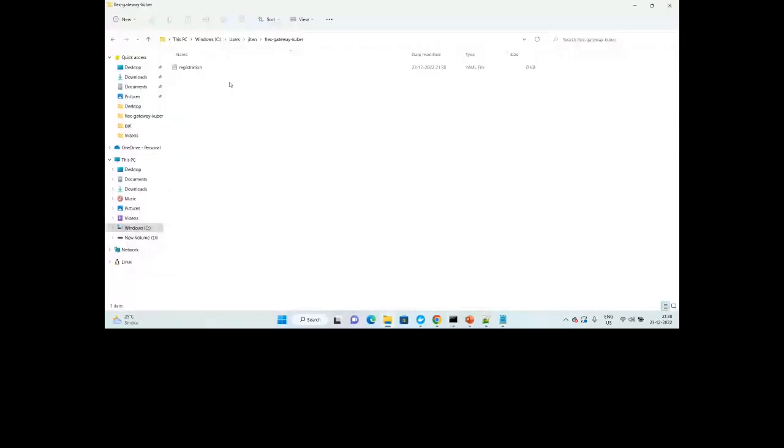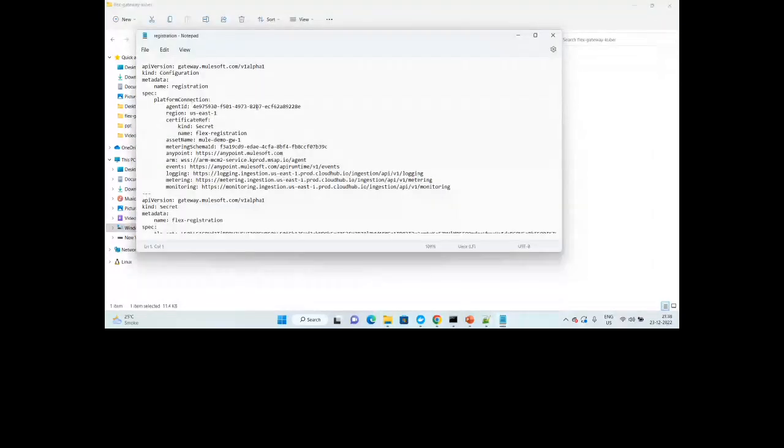You should see it generate a file called registration.yaml. Let me open this file. This contains various information, like some kind of ID, the region where your Flex Gateway has been set up, and some URLs. This is the URL where your Flex Gateway will send the metadata to the Anypoint Platform.